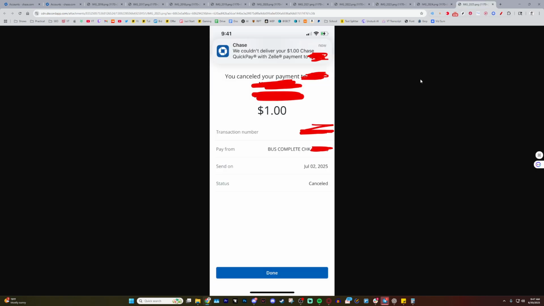After you click that, it'll not only give you a new page that'll basically say that the status of your payment has been canceled, but it'll also give you a little notification at the top saying that we couldn't deliver, and so on. And it's going to tell you the recipient.